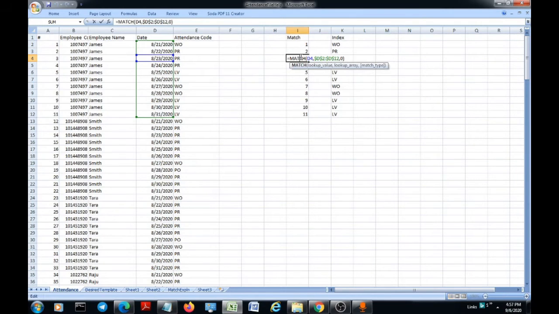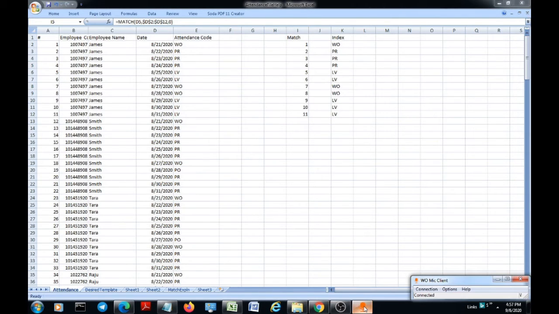Likewise here, what is the position of D4 in this column range? So this is 1, 2, 3. So this will give me the result 3. So the match function does only this thing. It will tell where exactly the particular cell is located in a column list.